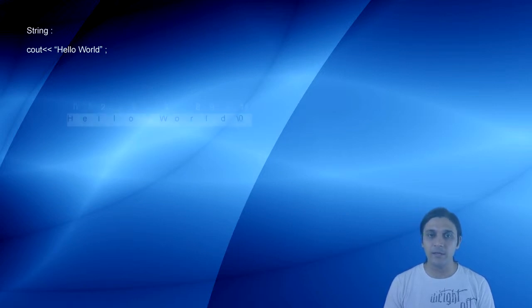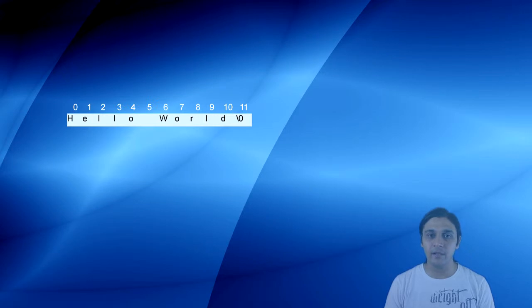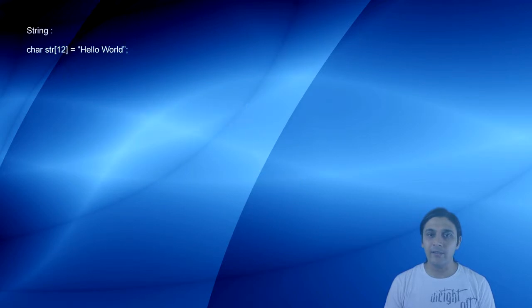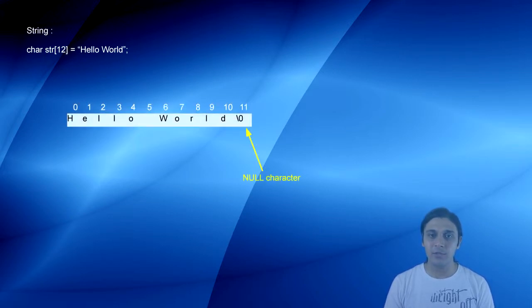In C++, a string is a sequence of characters terminated by a special character called the null character. The null character is denoted by \0. When we declare a character array and assign a string to it, the null character is automatically added at the end. So we should ensure that array size is at least one more than the string length.